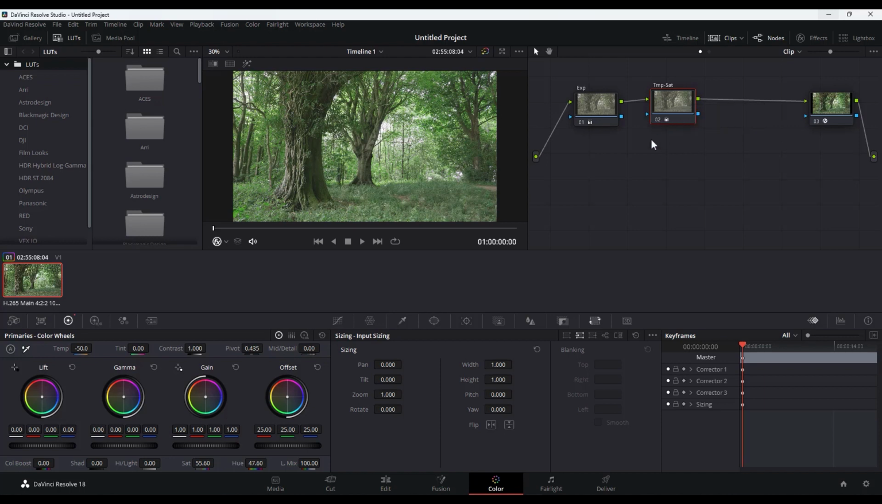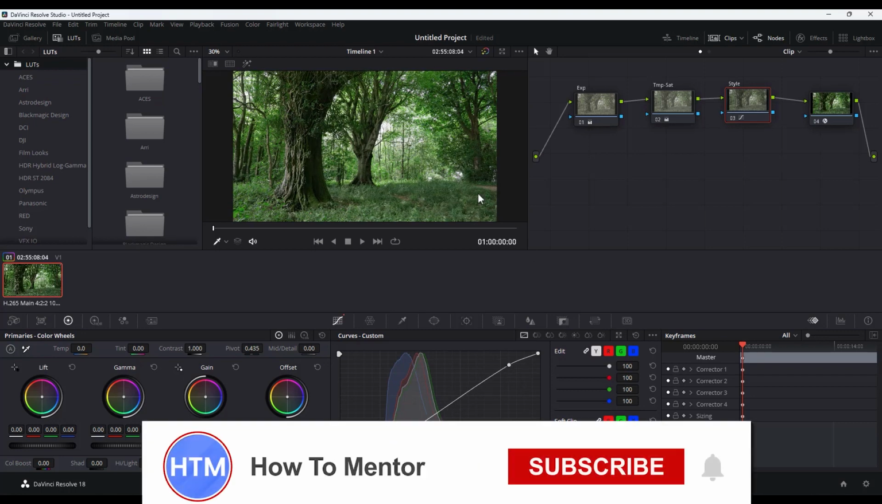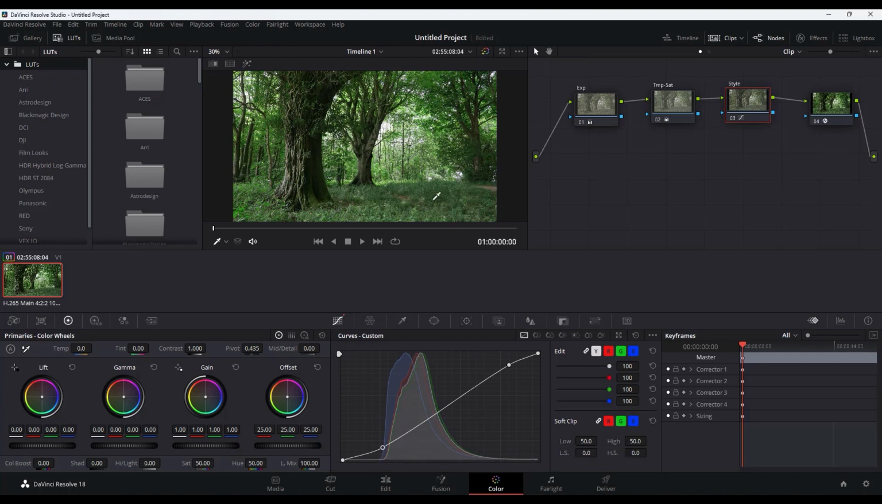Now let's add a style. For doing that, again, click on this particular node and hit Alt plus S on your keyboard and name it style. Now for doing that, just simply go to the curves option over here and let's give it an S curve for a bit of contrast. And I also want the shadows to be a bit darker.